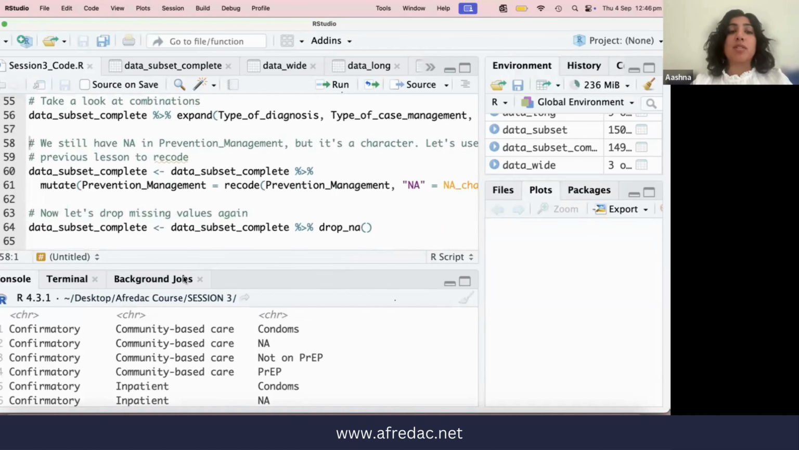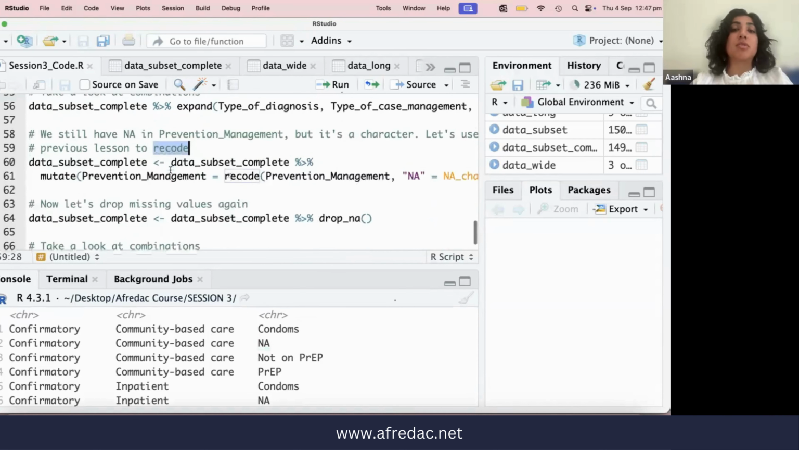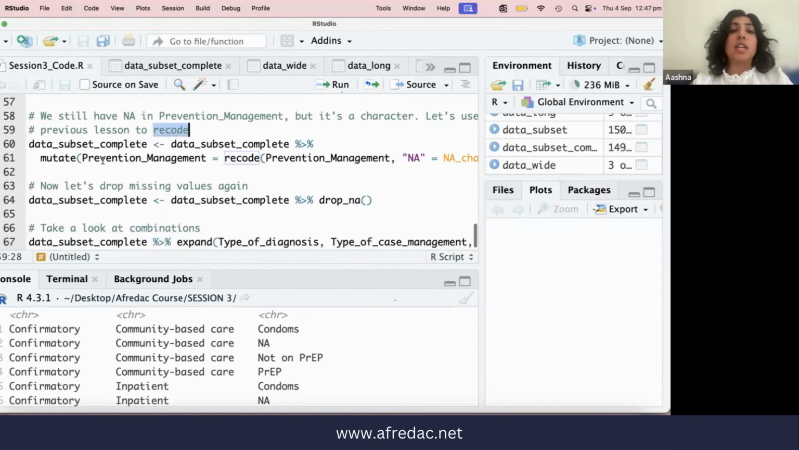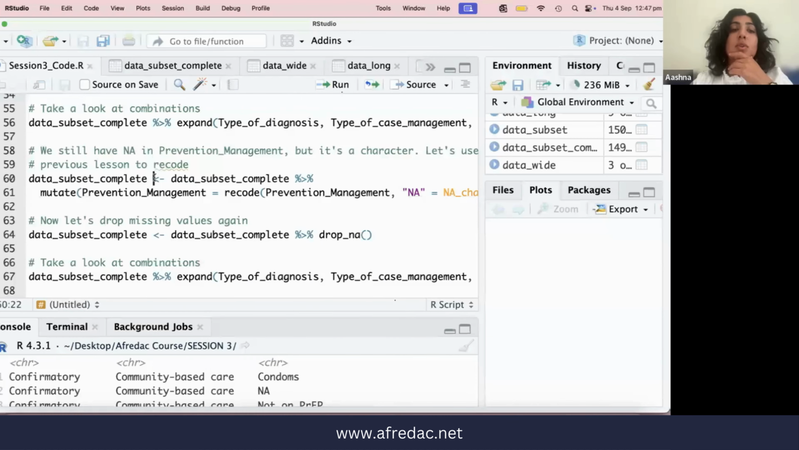So as we said before, we noticed that actually there's an NA that appears here, but we removed all of the blanks. We can use the previous lesson to recode this variable to actually remove NAs. Now over here, this is just a bit of a recall from the previous session. In this part of the code, I am looking at the data subset complete data set. I'm using mutate. If mutate seems unfamiliar to you, don't worry, you can check out the previous session for more details on this.